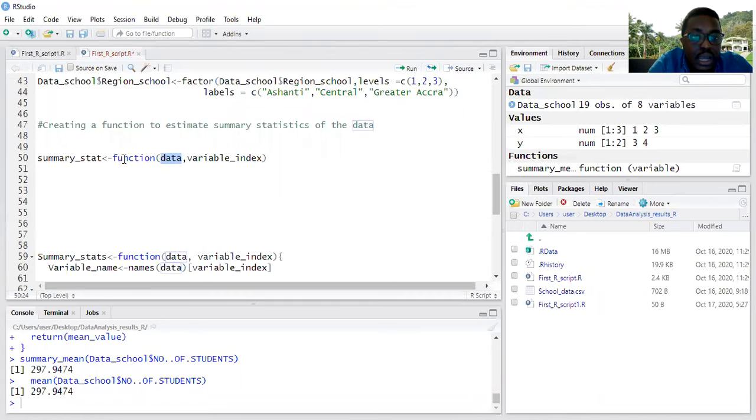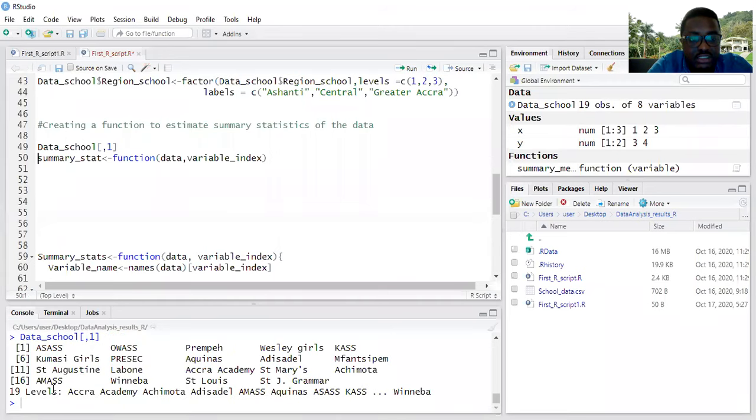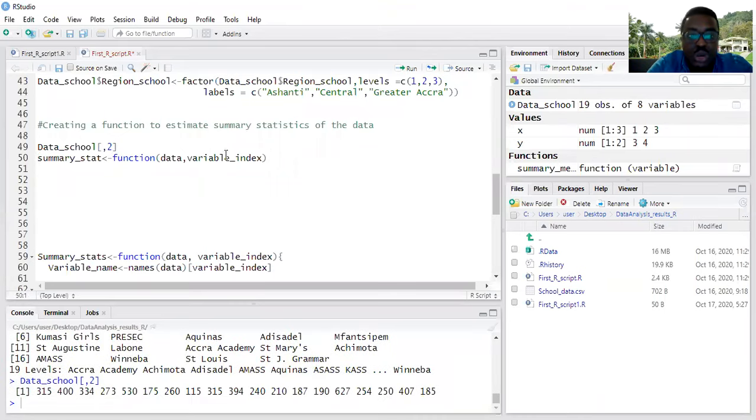So first of all, the argument is it picks the data and the index. If you remember, if I type data underscore school, this is the index. I'm talking about the index for the column. So if I put 1 here and I run, it gives me the first column. If I put 2 and I run, it gives me the second column data. So this index is just representing these 1s and 2s that I'll be using to extract.